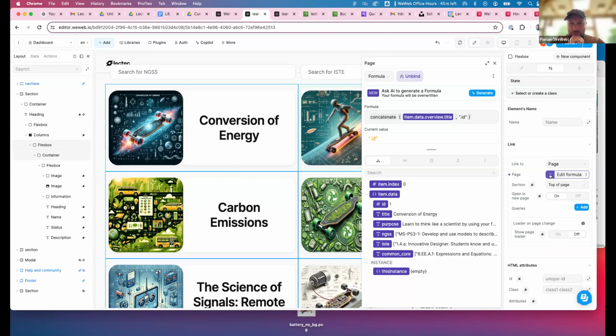I don't remember. I'm sorry, Luke. I need to check. I think you cannot bind to the ID like this. I think it's more something like slash something. Use the URL instead, but I'm not sure. I need to check out. I'm sorry, I don't remember.